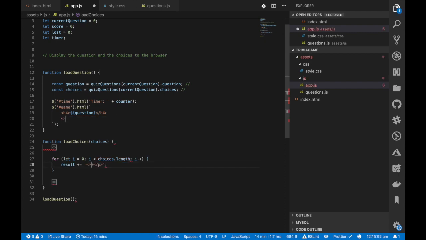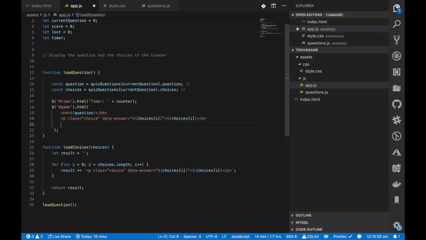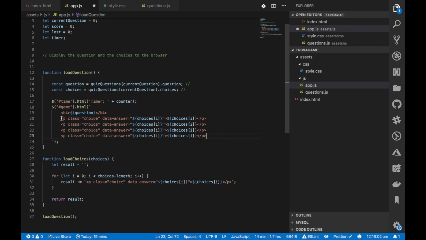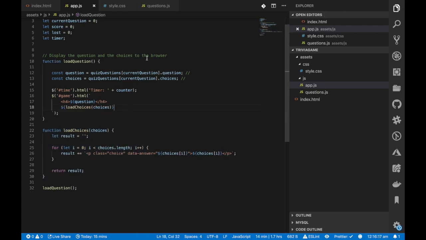So technically, here's what's happening here, okay? Instead of displaying them here, that's what's being displayed down there, so that you guys can have a better visual representation of what this function is doing here. And believe it or not, that was displaying the question and choices to the browser.